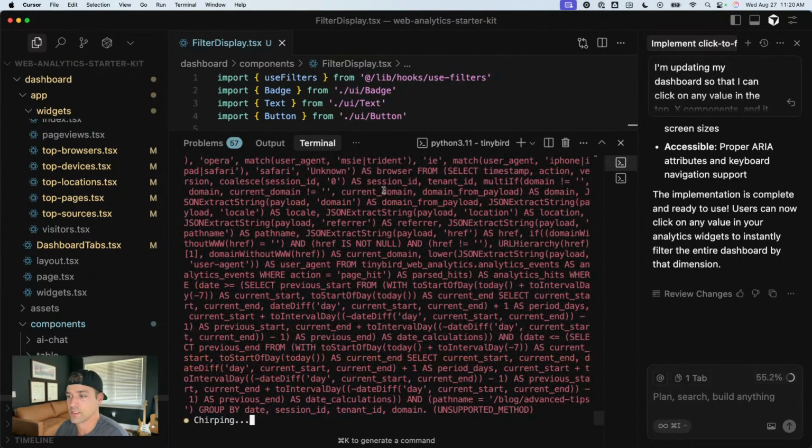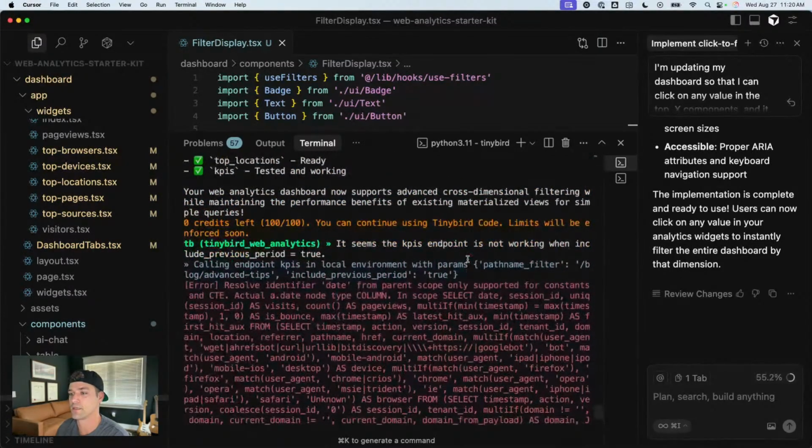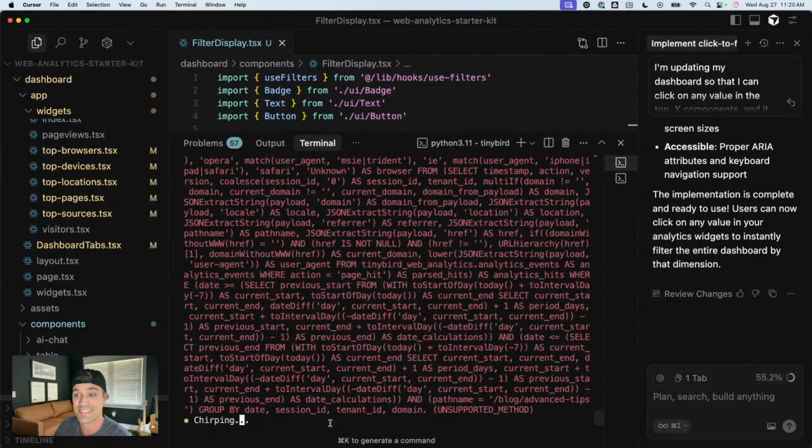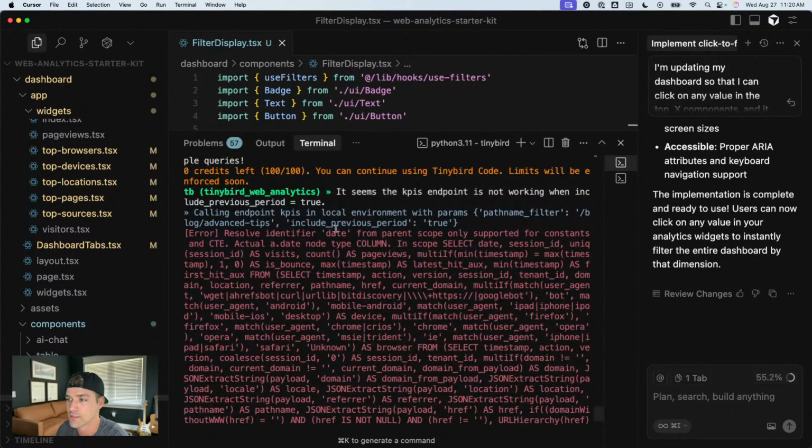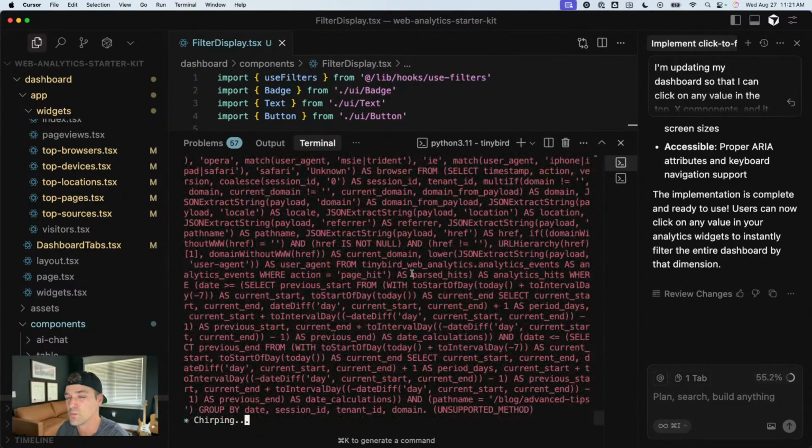There we go. Okay, so it now has an error. It called that endpoint using what I provided, and it's seeing the error it gets. That's the nice thing: Tinybird code can hopefully take this error. It's an unsupported method, unresolved identifier date. Okay, this hopefully will be a relatively simple fix.